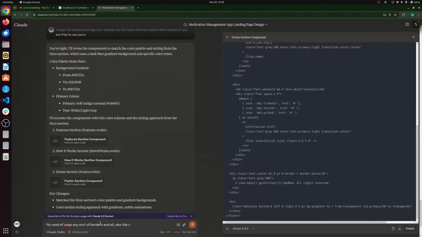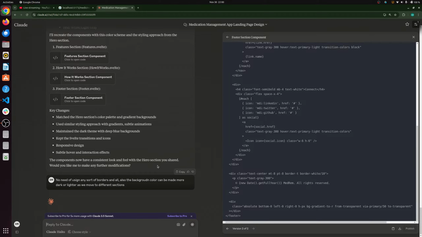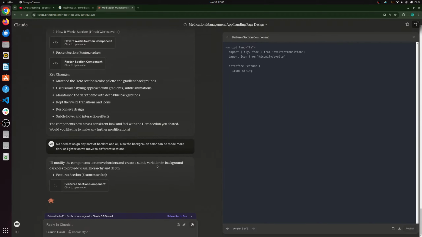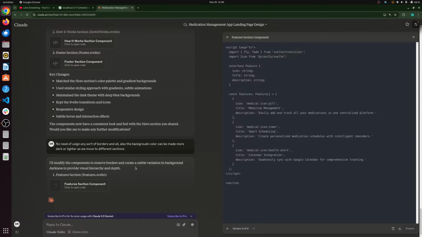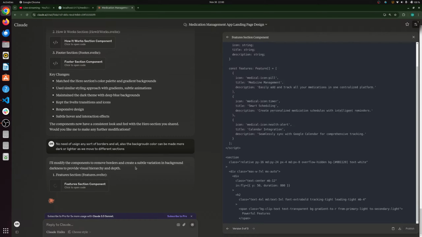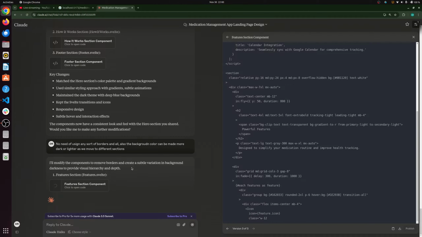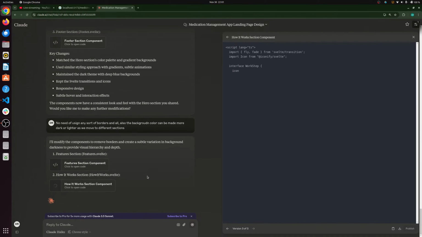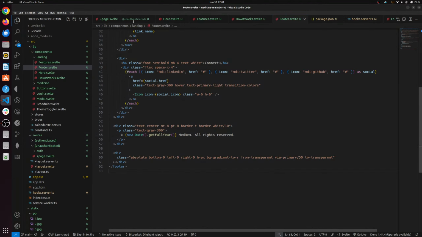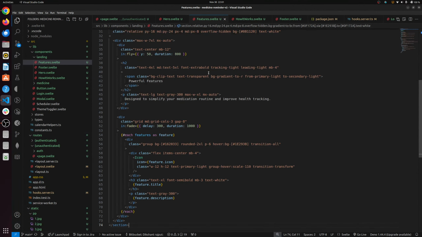Also, the background color can be made more dark or lighter as we move to different sections. Let's see now what it gives. Visual hierarchy and depth, that's what I need. Let's just see the features section.